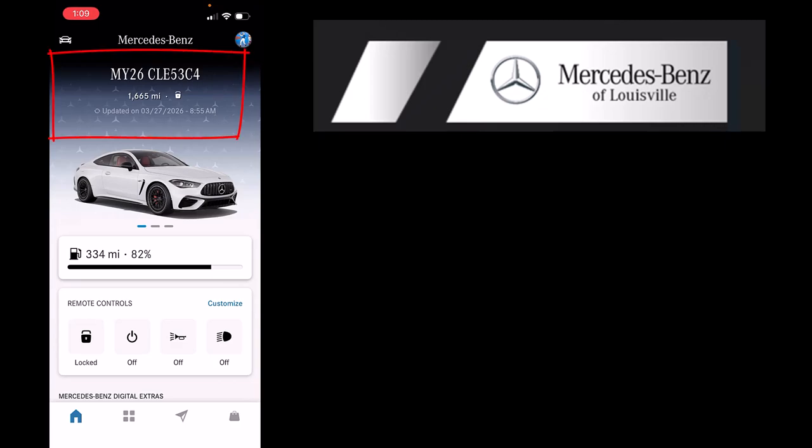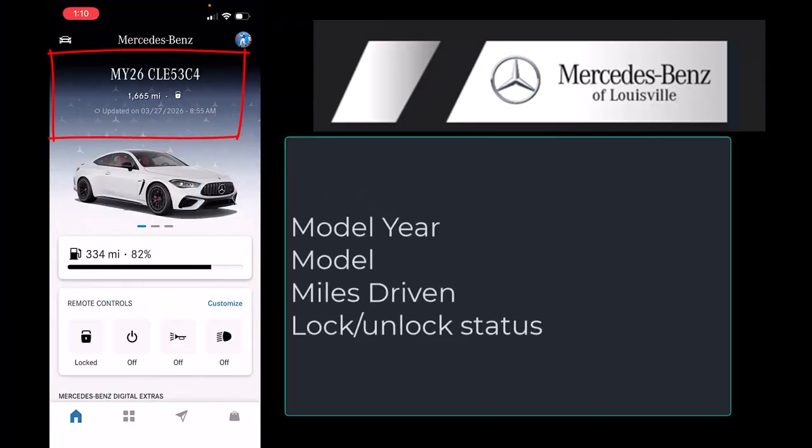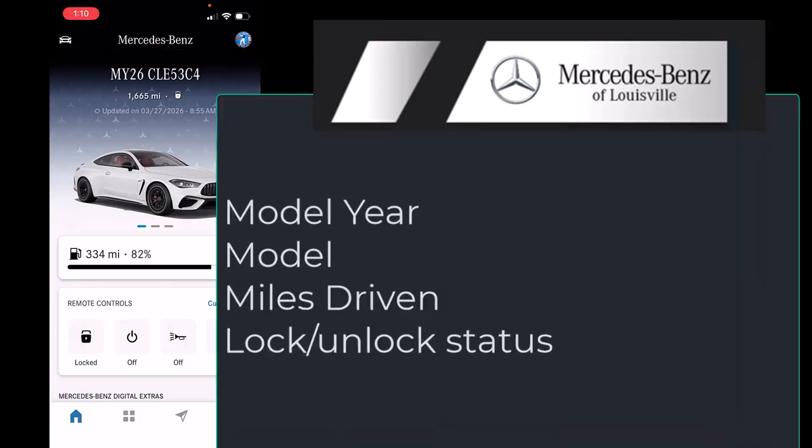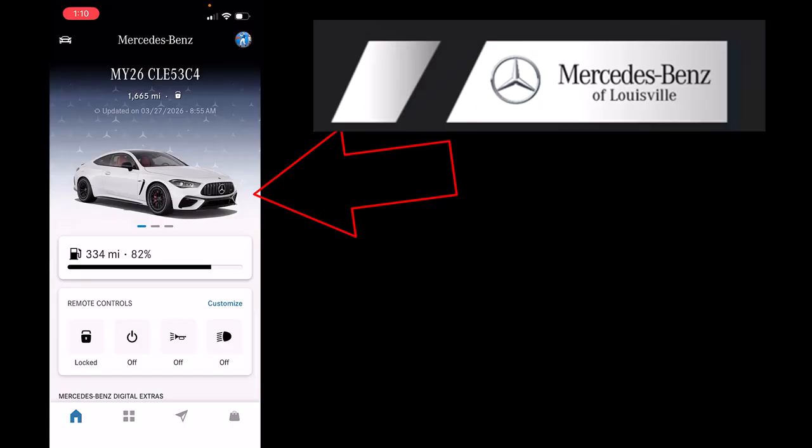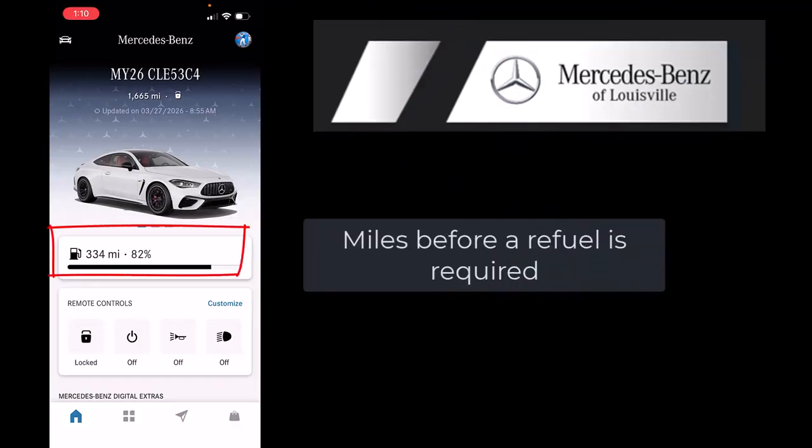At the top of the home screen, you have the year, the model, the mileage, and the lock status. And right below that, you have a beautiful image of your car. And underneath the image of the car is a fuel gauge showing you how many miles you have left to run out of fuel, as well as percentage.